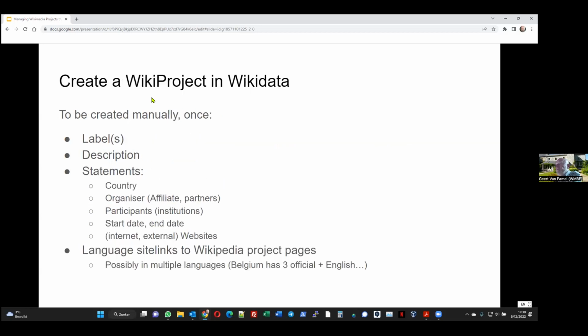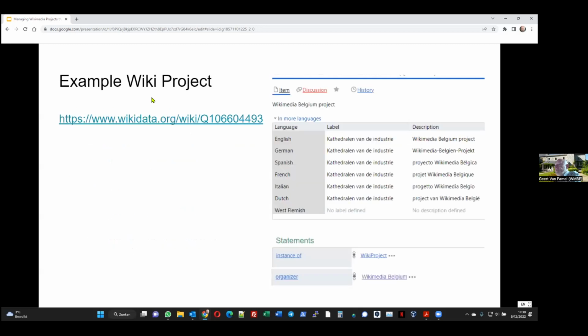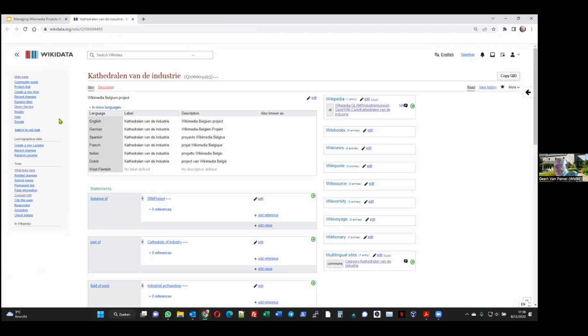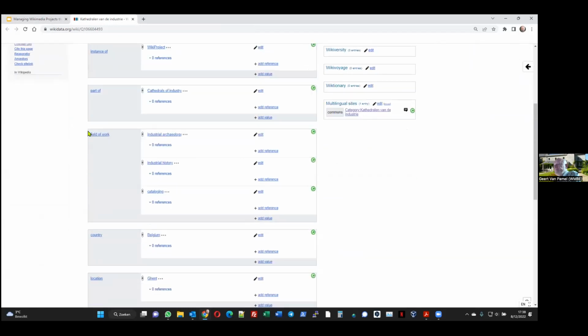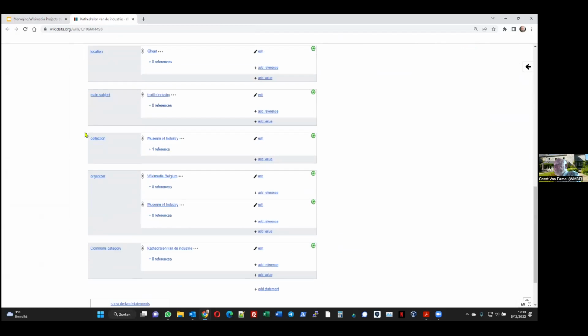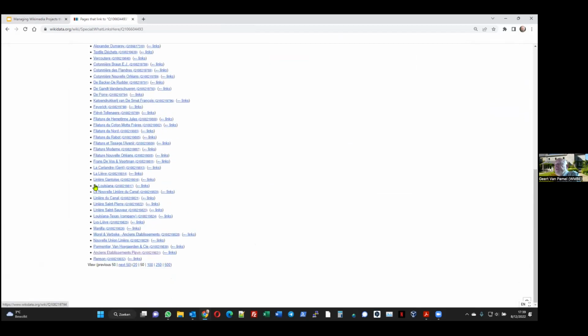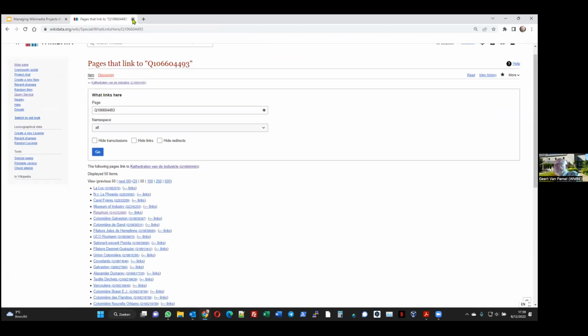Okay, so the first thing is you need to create a project, a wiki project in Wikidata. You mention the country, the organizer, the start date, the end date. Just to give you an example here, Cathedrals of the Industry. It's a project by Wikimedia Belgium. If I click here, you see the real definition as it is available in Wikidata. And then the same way I can ask here what links to this project. So then I have all the subjects within this project.